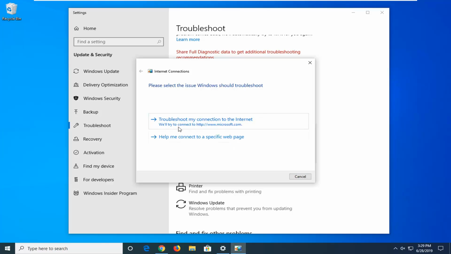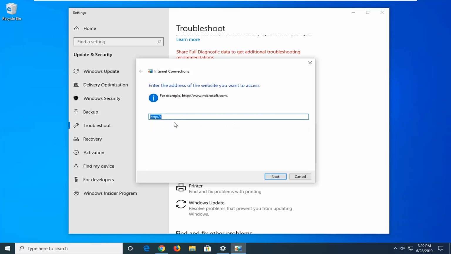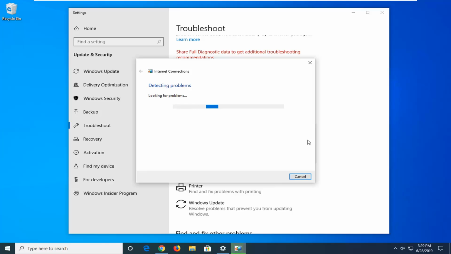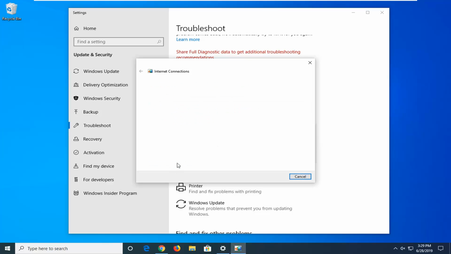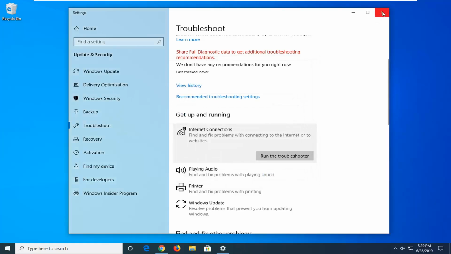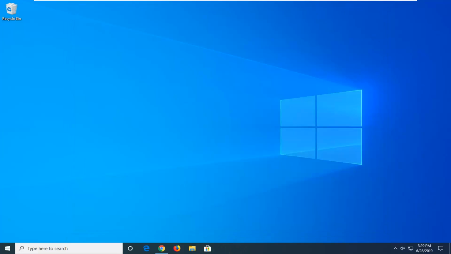So go ahead and select what you want to try and do. If you have a specific web page you're trying to connect to, you can type it in, select next. Again, this is just a demonstration here. Obviously in your case it could be a little bit different, but just to get the idea across. So hopefully it will be able to identify the problem. You can view additional information as well and see what it was actually able to detect, if anything. So pretty straightforward. If there was a problem, hopefully it will be able to resolve it.